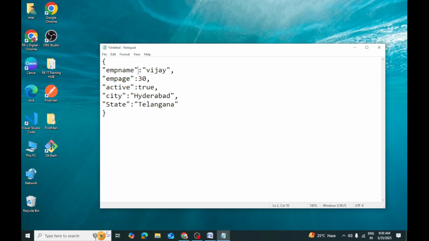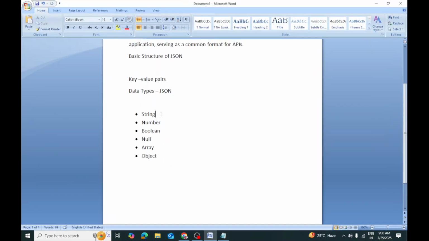So you should not write it like this. Your key is always represented with double quotes. Now we understand what a string data type is and what a number data type is.